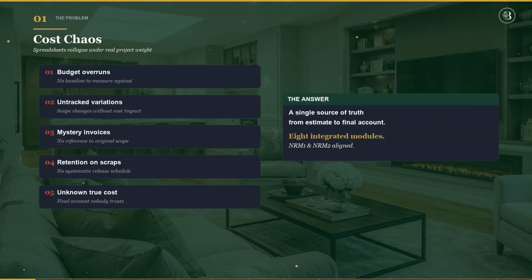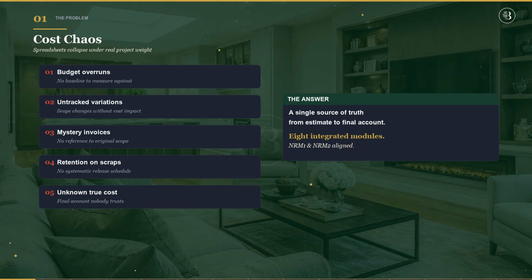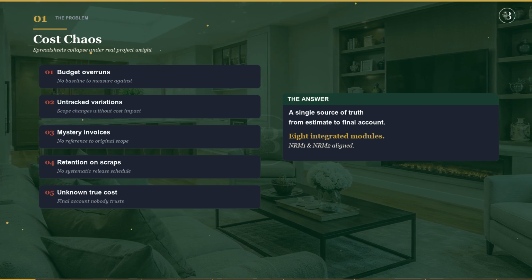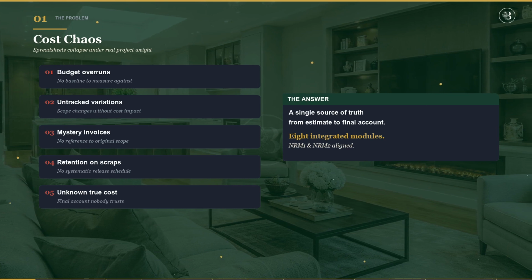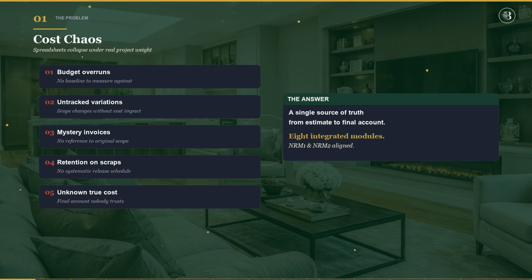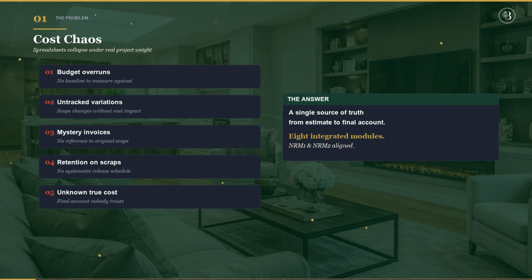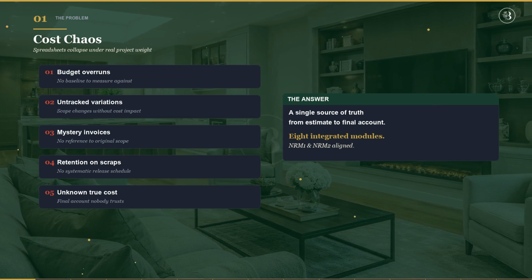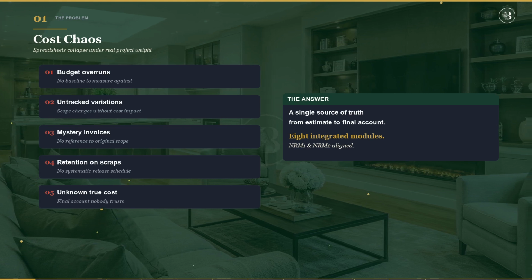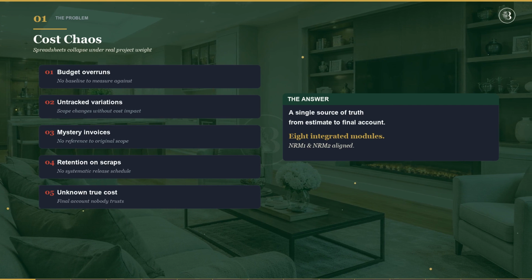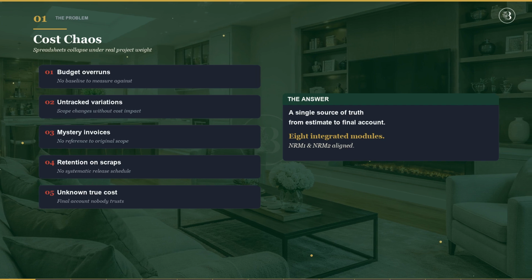Budgets overrun. Variations go untracked. Builder invoices arrive with no clear reference to the original scope. Retention calculations are done on scraps of paper. And when the project is complete, nobody can tell you exactly what it cost versus what was planned. Spreadsheets help at first, but they collapse under the weight of multiple projects, multiple trades, and multiple versions. The result is lost money, disputed invoices, and a final account nobody trusts.